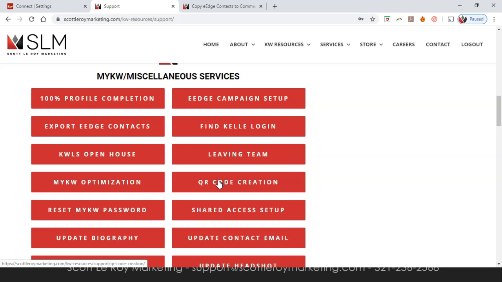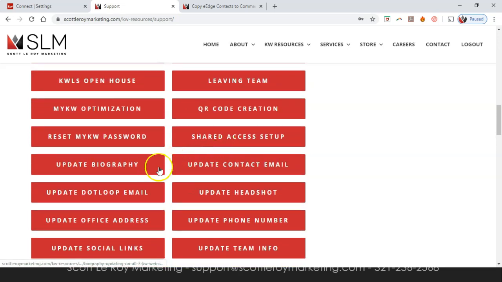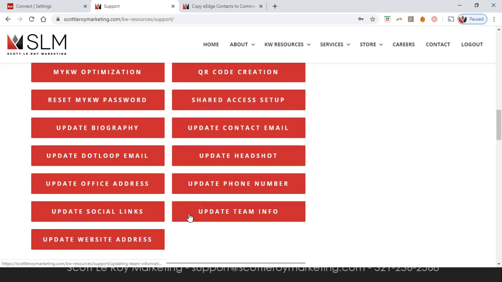Or if you are leaving a team and you want to make sure that your entire Command platform is set up as an individual agent now. Or, say for instance, you need to update your bio, your email, your headshot, your phone number, your social media info, or you're creating a team. We can go through and make sure that everything is set up in all locations for you.